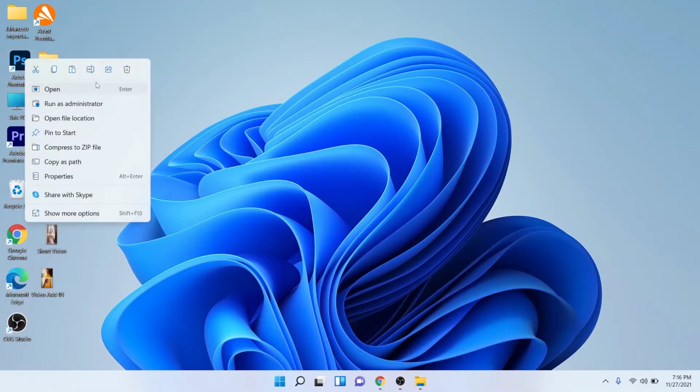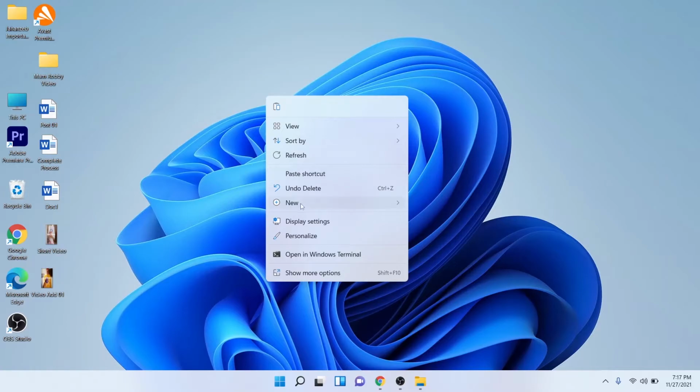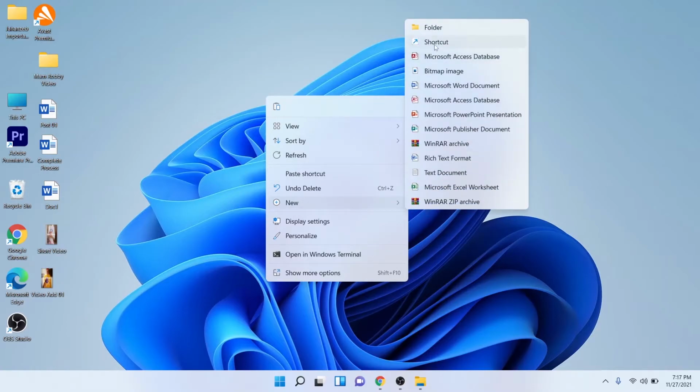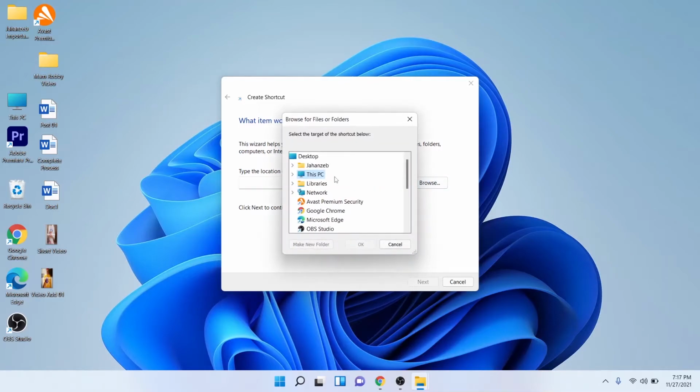So first I need to delete this. You need to simply click the right mouse button, then click on new, and here is the option of shortcut. Click on that and then click on browse. I'm going to make Adobe Photoshop.